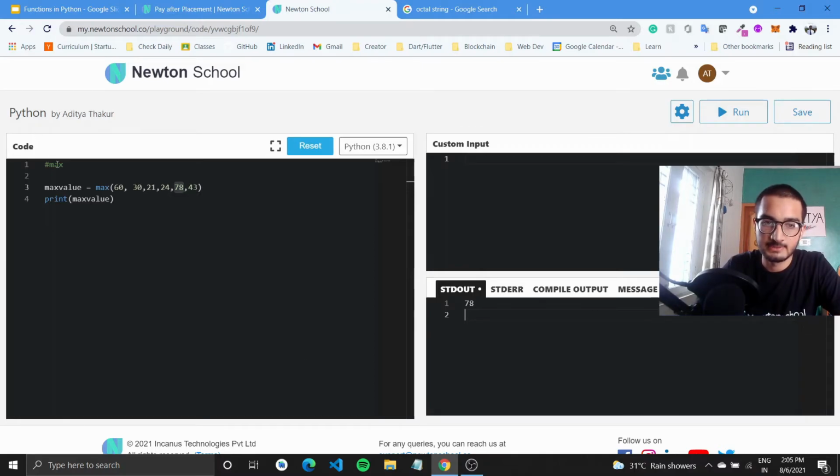Similarly, there is this built-in function called min, which should check for the minimum value. Let me modify this function, minimum value, and also use it here. So if I run this program now, it should print out the minimum of the values, which is 21 in this case. And that is how we use the max and min. We saw how to convert into hex and octal values, and we also saw the length function.